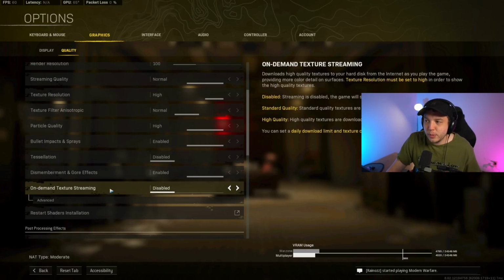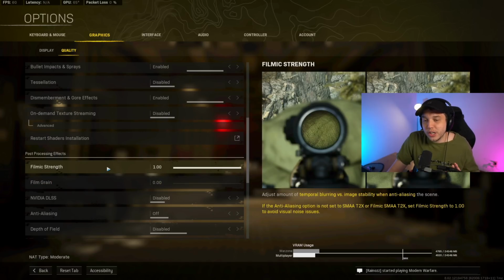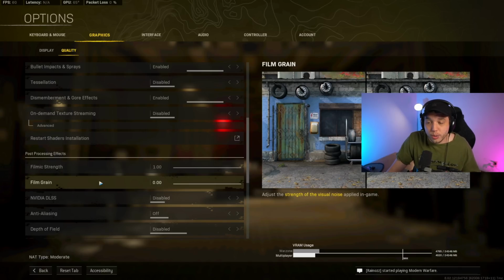On-demand texture streaming, we do want this disabled. Otherwise, the game's gonna be downloading textures to our computer in the background, which could cause some lag. Scrolling down to filmic strength, we're gonna wanna leave this all the way up to 1, and then we're gonna wanna turn film grain all the way down to 0.